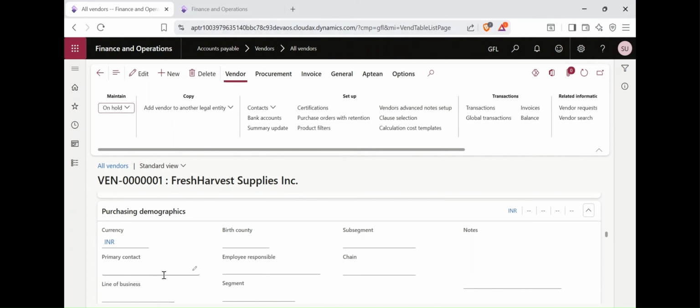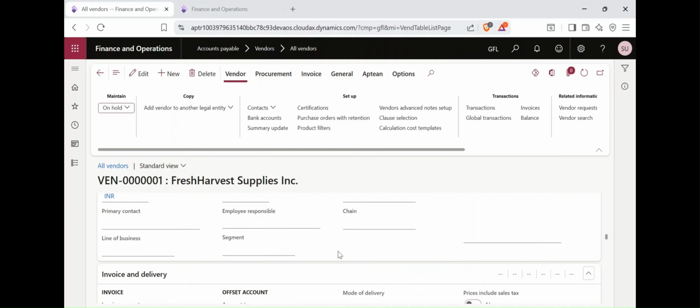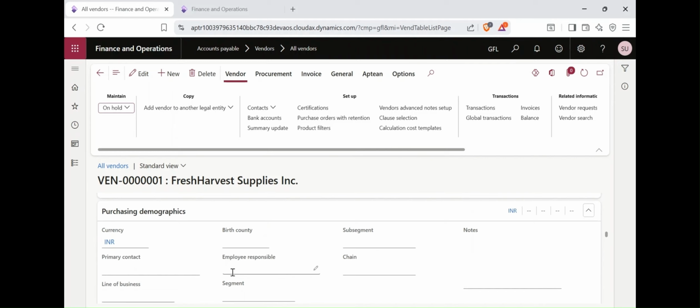The primary contact details, all those things are more of an informational purpose. Employee responsible is, again, one of the important fields which can be used. Any specific employee who manages this specific vendor could be added here, right?